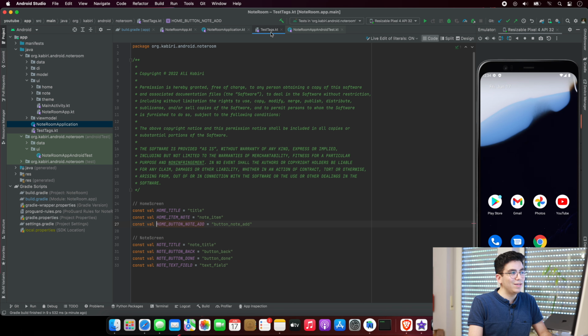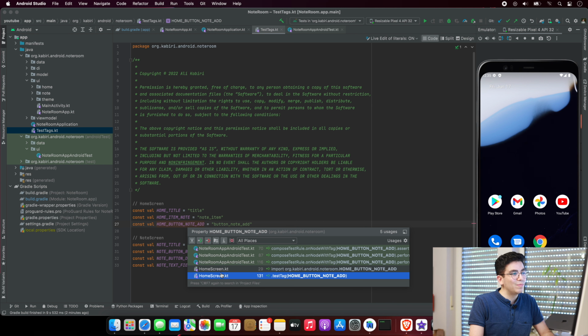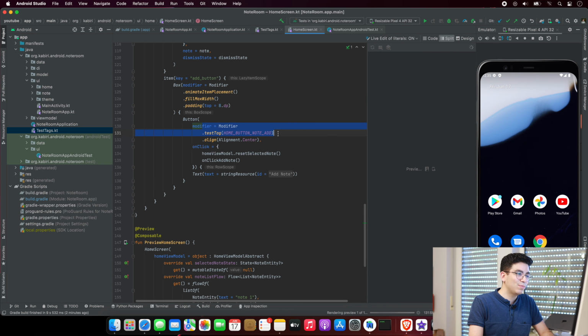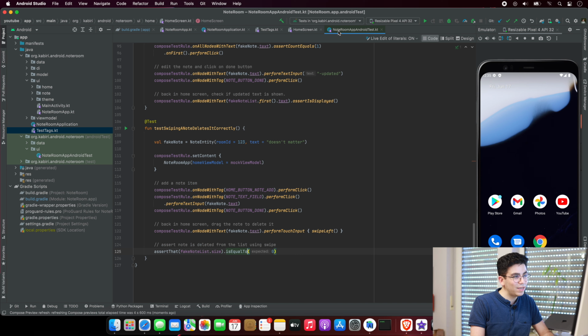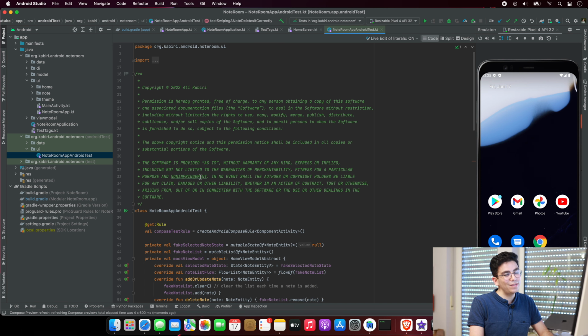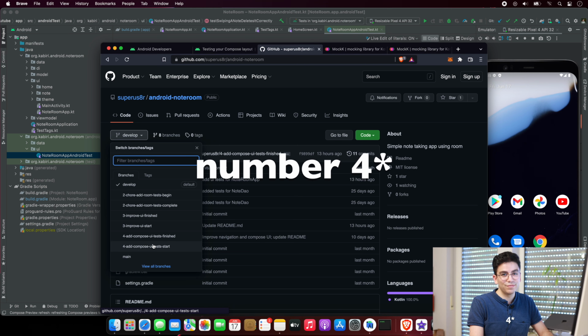There is also a new file added to the project. That's the fourth change. This file keeps the test tag constants. Tags are simply strings that can be attached to the modifier of composables. Inside the test, we can access specific composables by their tags and perform tests on them. The fifth change, last but not least, we need to add an Android test file in our project to write our tests. All these changes are available under branch number 5.